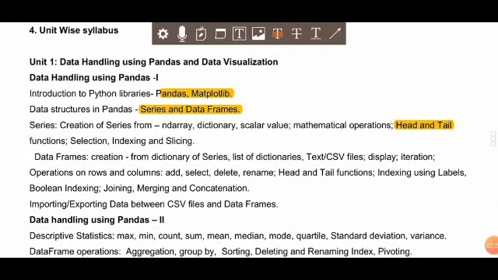Then moving on to data frames, you can see how we can create a data frame. Data frames are basically 2D ordered arrays. So you can see here you have to learn how to create them from dictionaries. Then you need to know how to convert a CSV file into a data frame. Then certain operations, like you need to know how to add, select, delete, rename, and again coming back here to head and tail functions.